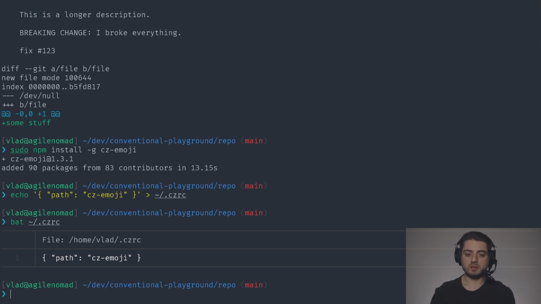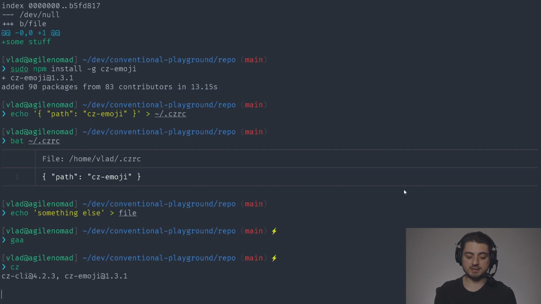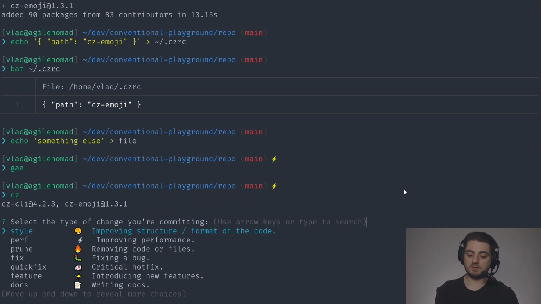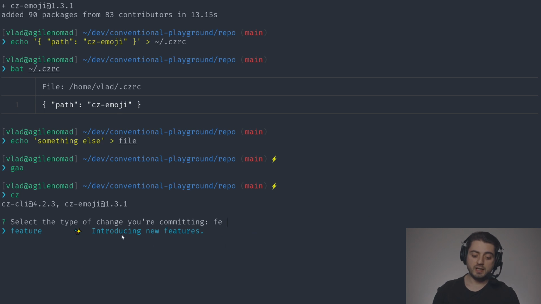Okay, so what we need to do now is pipe something else into the file, add everything, and run cz, and now it's going to look slightly different. First of all, there are emojis. It says you can use the arrow keys, but you can also type to search. So for example, I'm going to say feature again, so I'm going to type in FE. There you go, feature. This is going to be the emoji. The rest is going to be similar, but not the same.